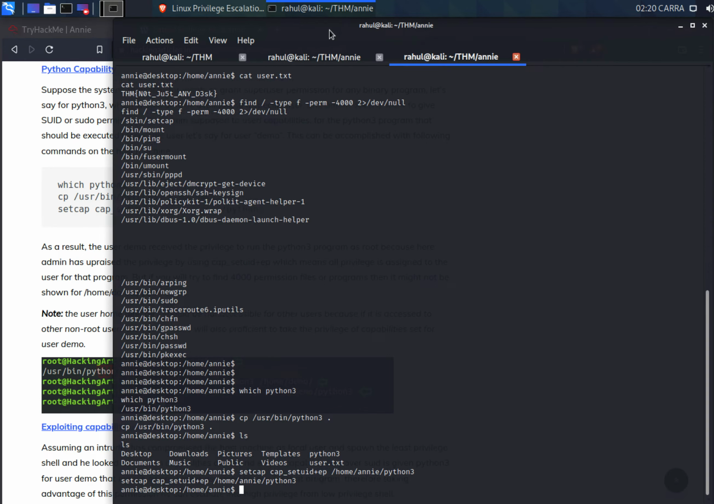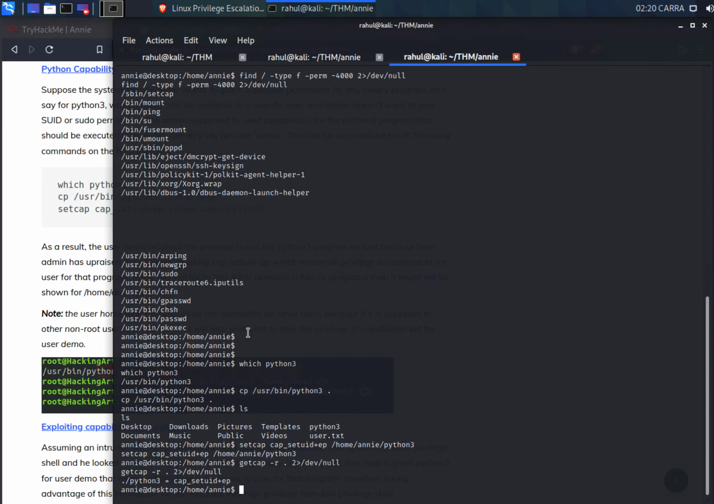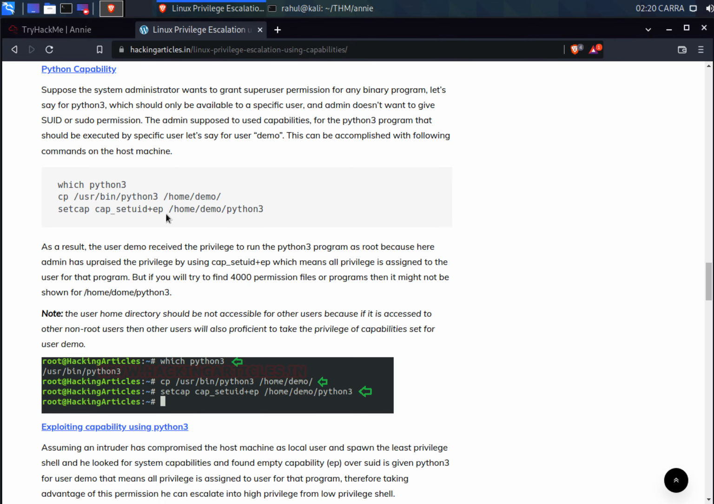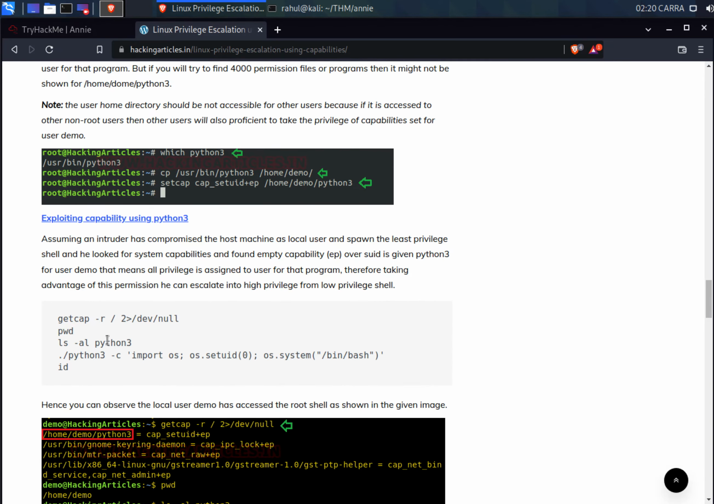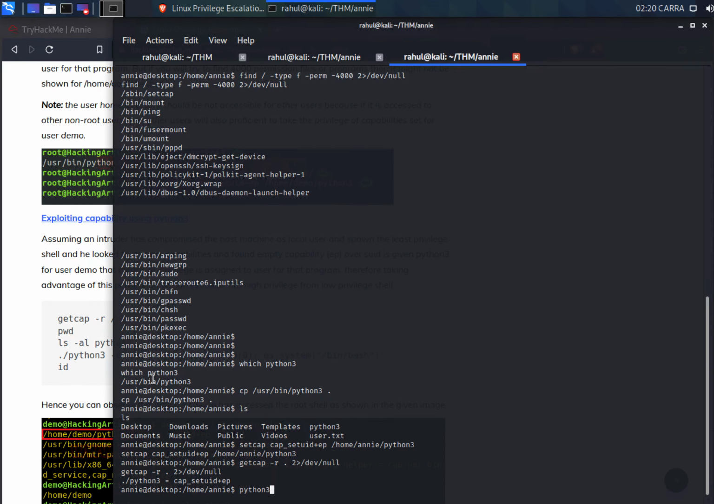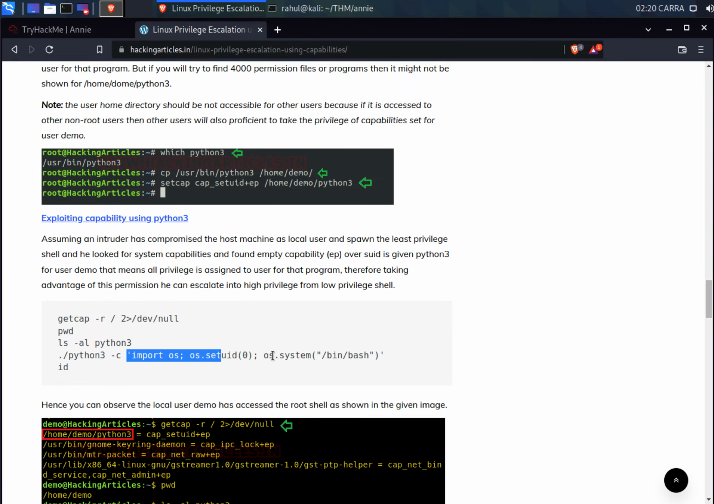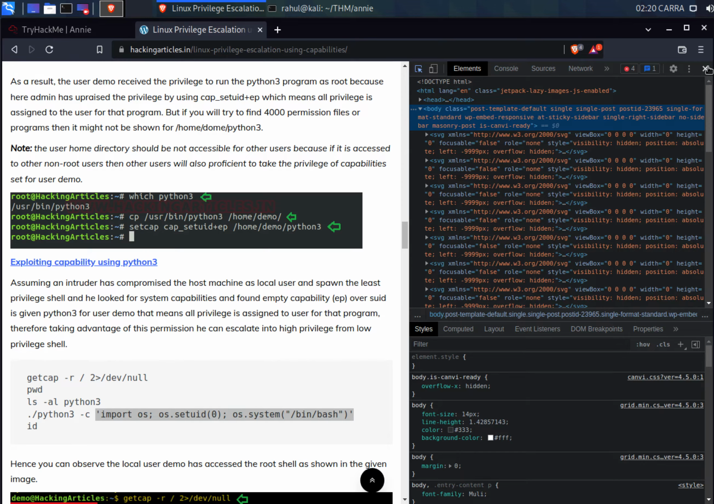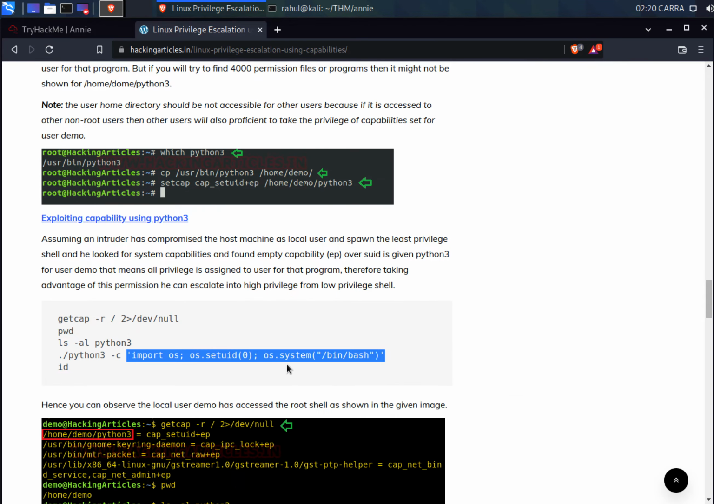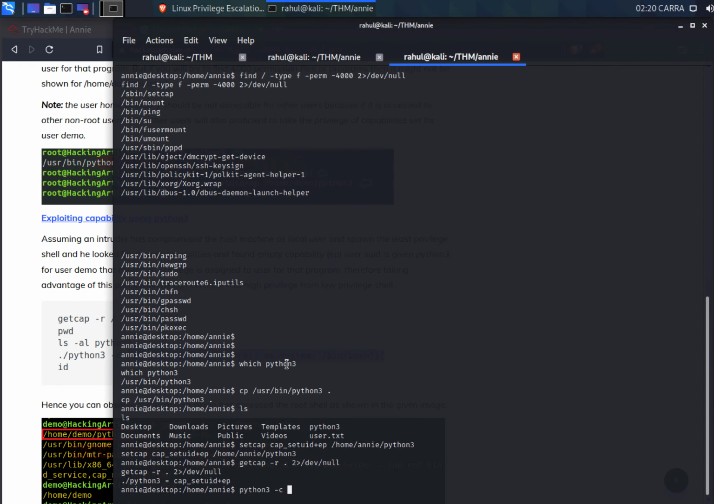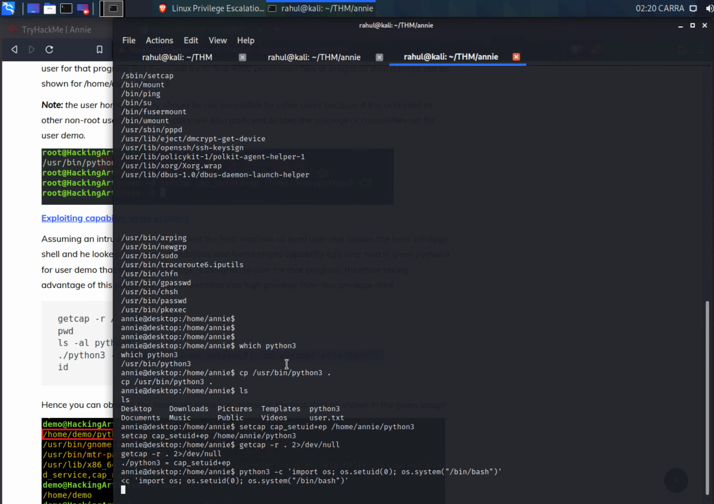So now how do you check if there are any capabilities? You can type in getcap -r . because I want to look here in the current directory, and as you can see my python has the setuid capability set. So the next thing that I'm going to do is type in python3 -c and this thing entirely. Now what is this doing? What this is doing is getting me setuid 0, and this is what I'm after.